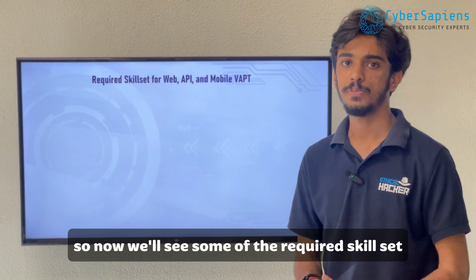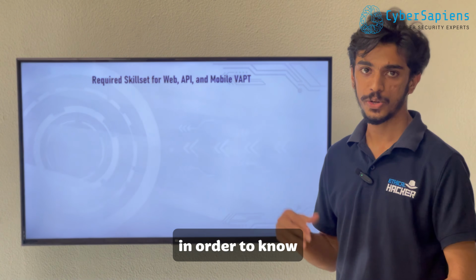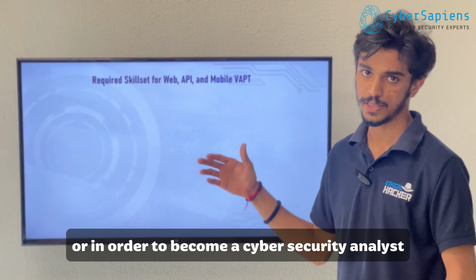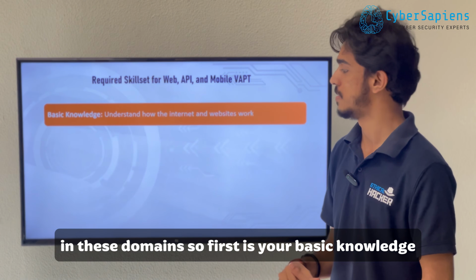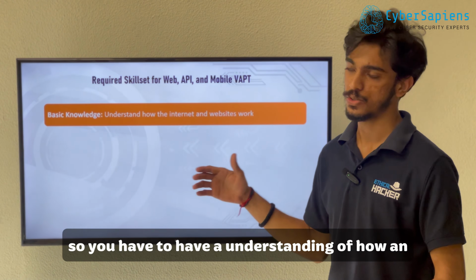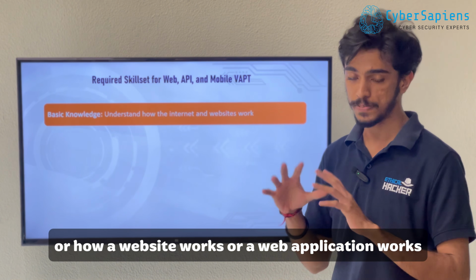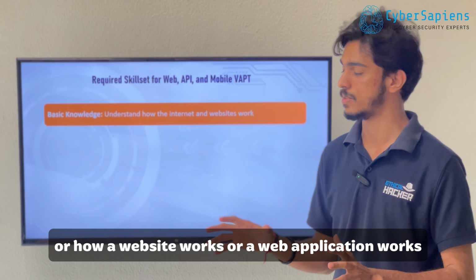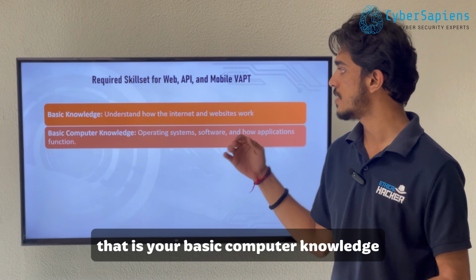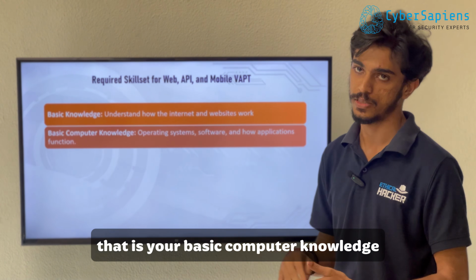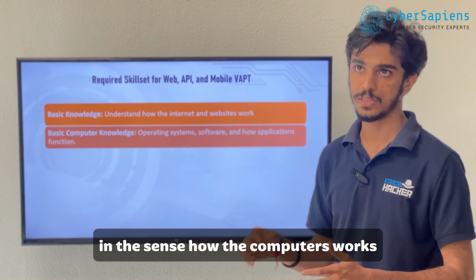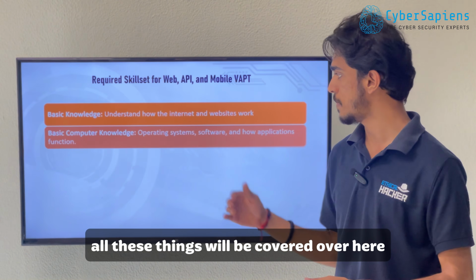So now we'll see some of the required skill set in order to become a cybersecurity analyst in these domains. First is basic knowledge. You have to have an understanding of how the internet works, or how a website or a web application works. Coming to the next, that is basic computer knowledge, in the sense of how computers work and how networks work. All these things will be covered over here.